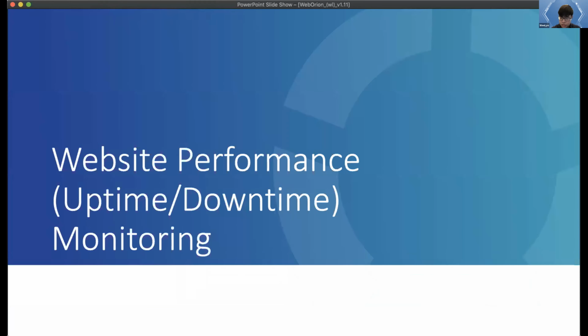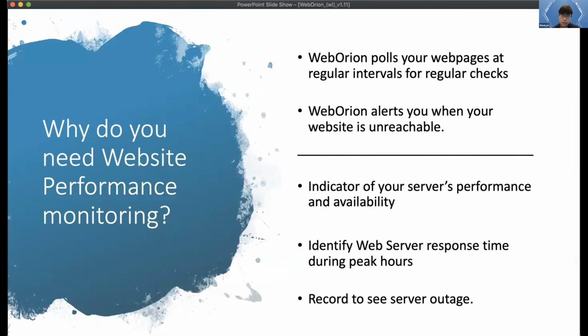Okay, the last feature I'm going to talk about is website performance. This feature is not really related to security, but it's a good feature to have if you are subscribed to Weborion. Weborion provides this feature together with its other monitoring capabilities. Weborion pings your web page at regular intervals and saves your website's response time. So this is also a very good indicator of your server's performance, especially during the peak hours.